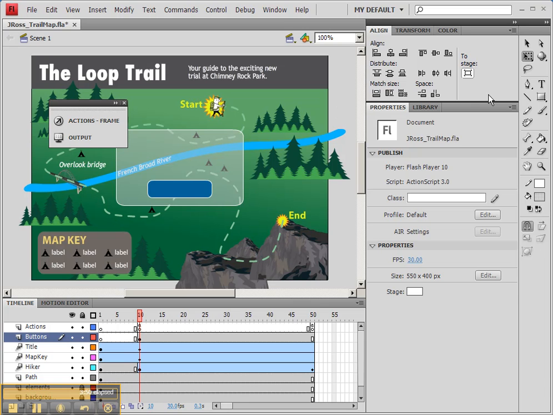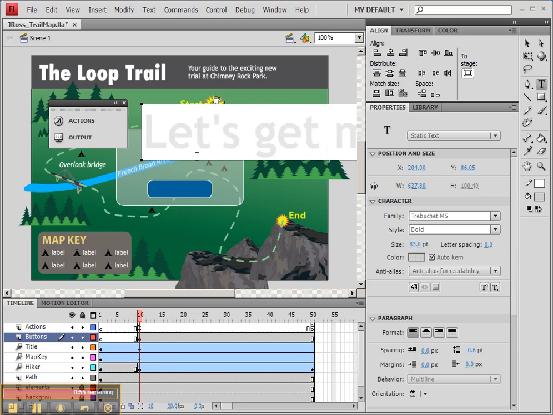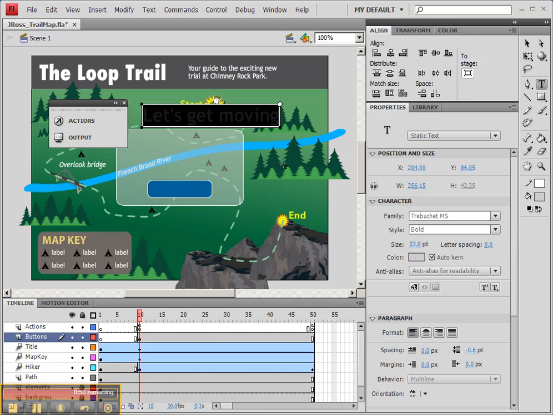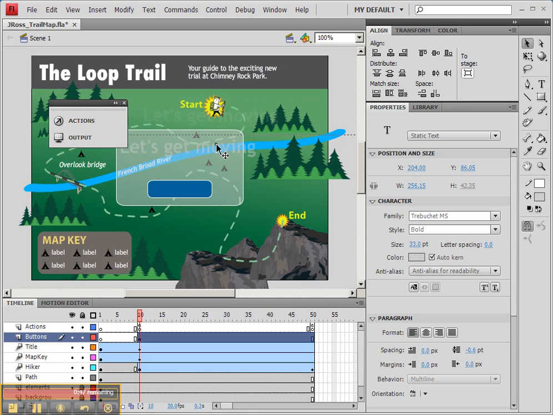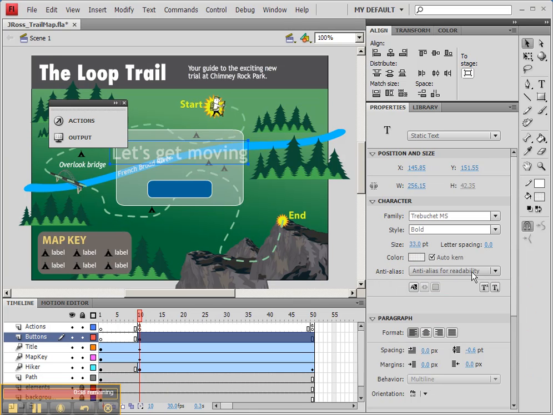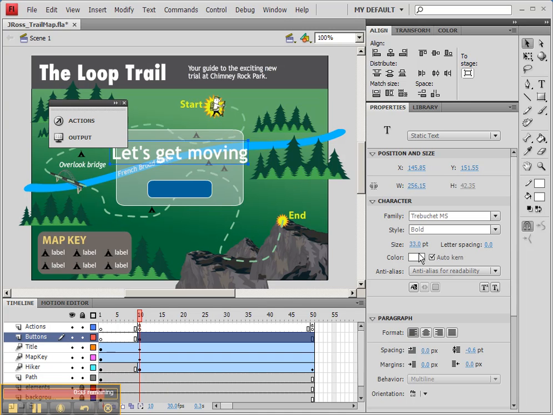Now let's add some graphics that say something like, "Let's get moving." Now that text is really large, so I can select all and scale it down a little bit. And let's check out what our settings are right now for our color. Right now our color is, I'm going to take it to white, and the alpha is set to 50, so I can take that alpha back up to 100%. And I might take that text down just a little bit more.